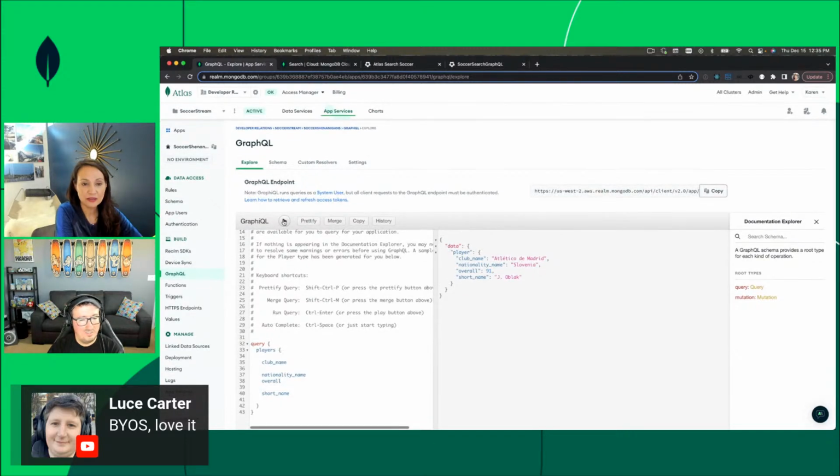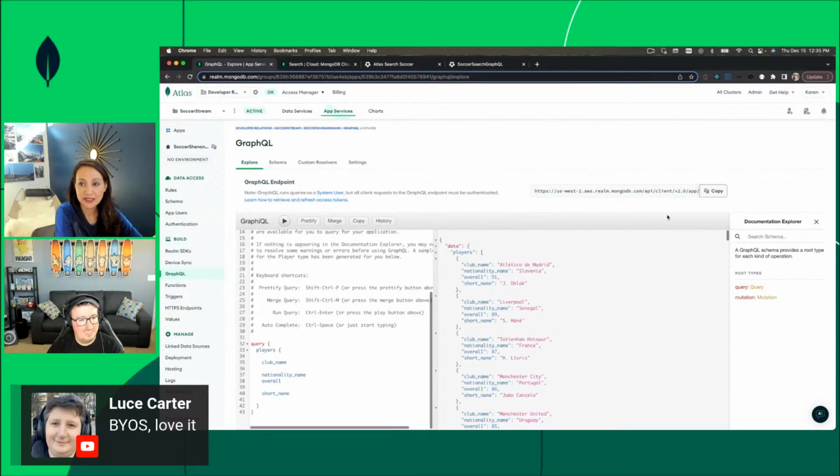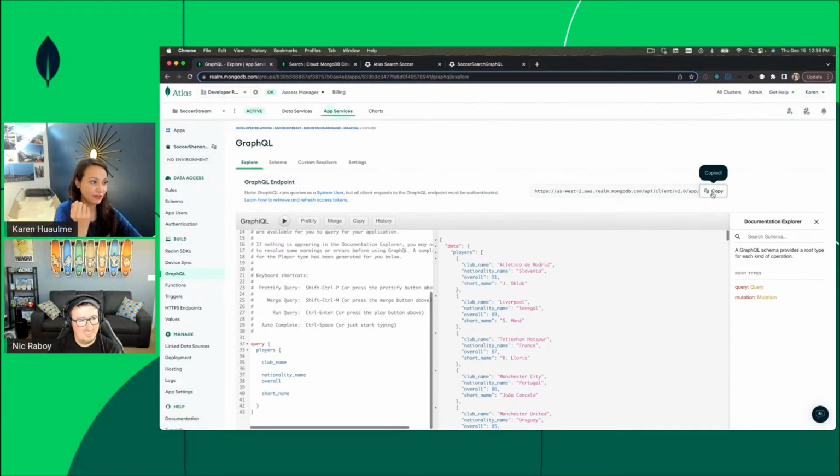So, lots of different players, and it's all from this GraphQL endpoint. The same GraphQL endpoint, I can do lots of different things with it. So I did that player, and then actually, Nick, do you want to take it from here, and then you can start querying some things?